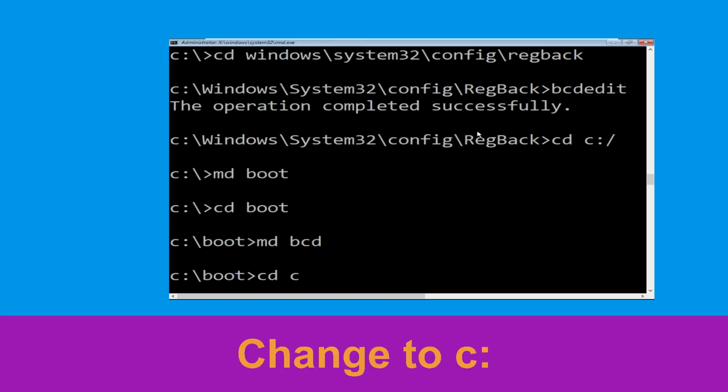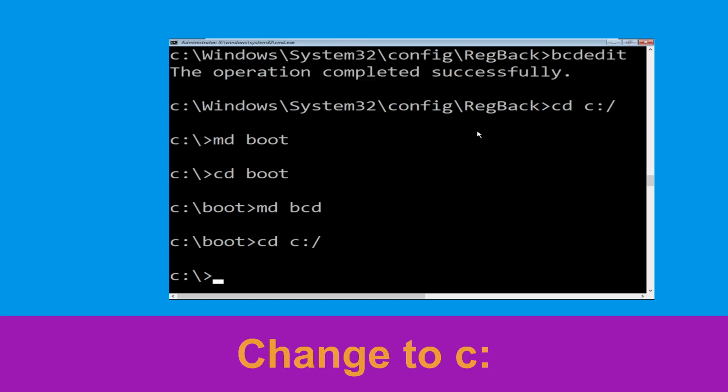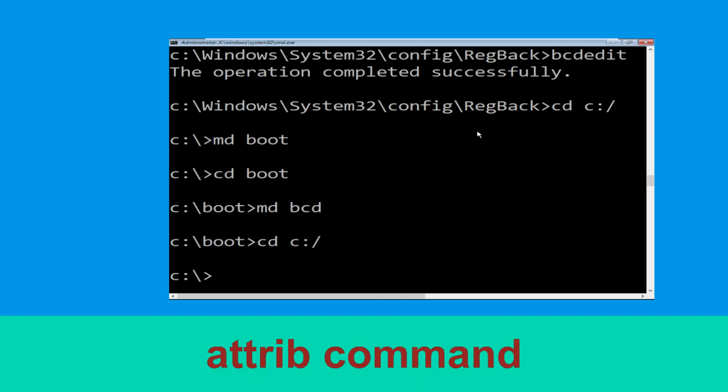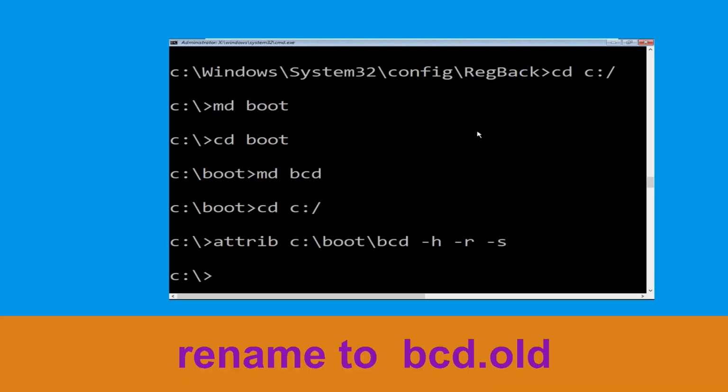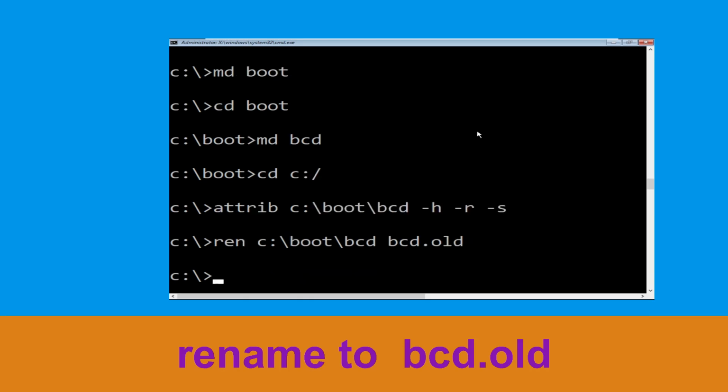Now type cd space c: / and simply hit enter. Type attrib c: / boot /bcd -h -r -s and hit enter. Now type run space c: / /boot /bcd space bcd.old, then hit enter.